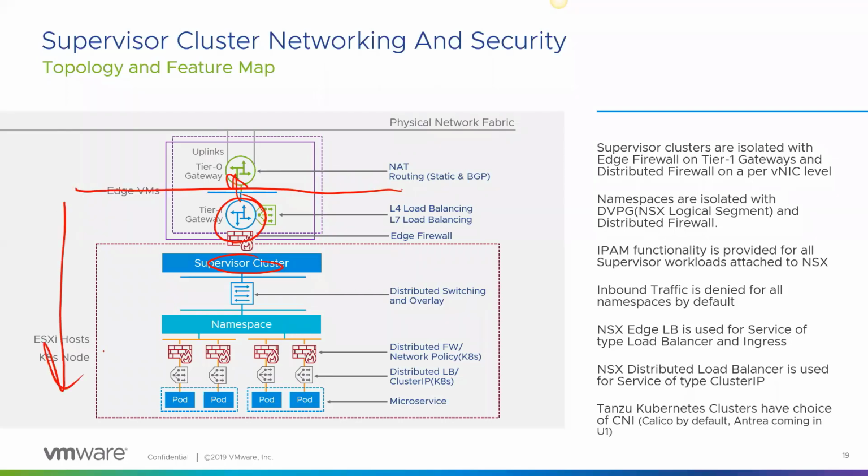Okay, so you deploy your supervisor cluster. It creates that gateway, it connects it to my tier 0. It puts in a firewall, the gateway firewall, to not allow anything in. Nothing comes in by default. Okay. Then, as I create namespaces, so here I go and I create a namespace. When I create a namespace, every namespace is going to get an overlay segment created for it.